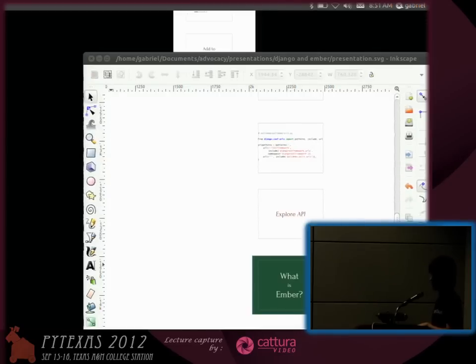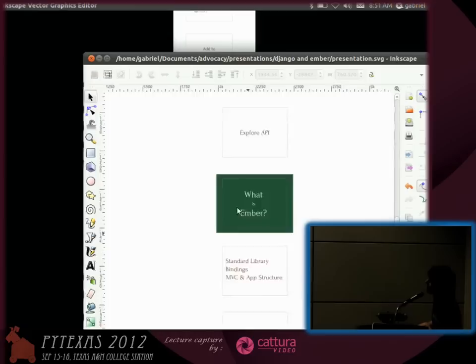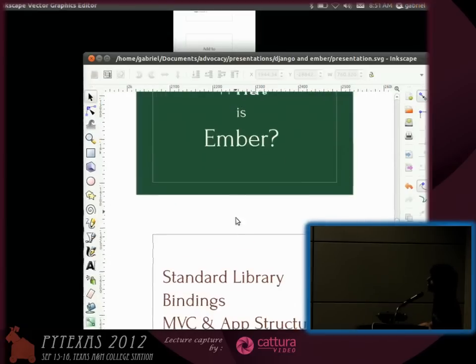Okay, so our API, although we didn't really go through it because we don't have too much time, looks pretty good. Let's move on to the Ember part. So, what is Ember?